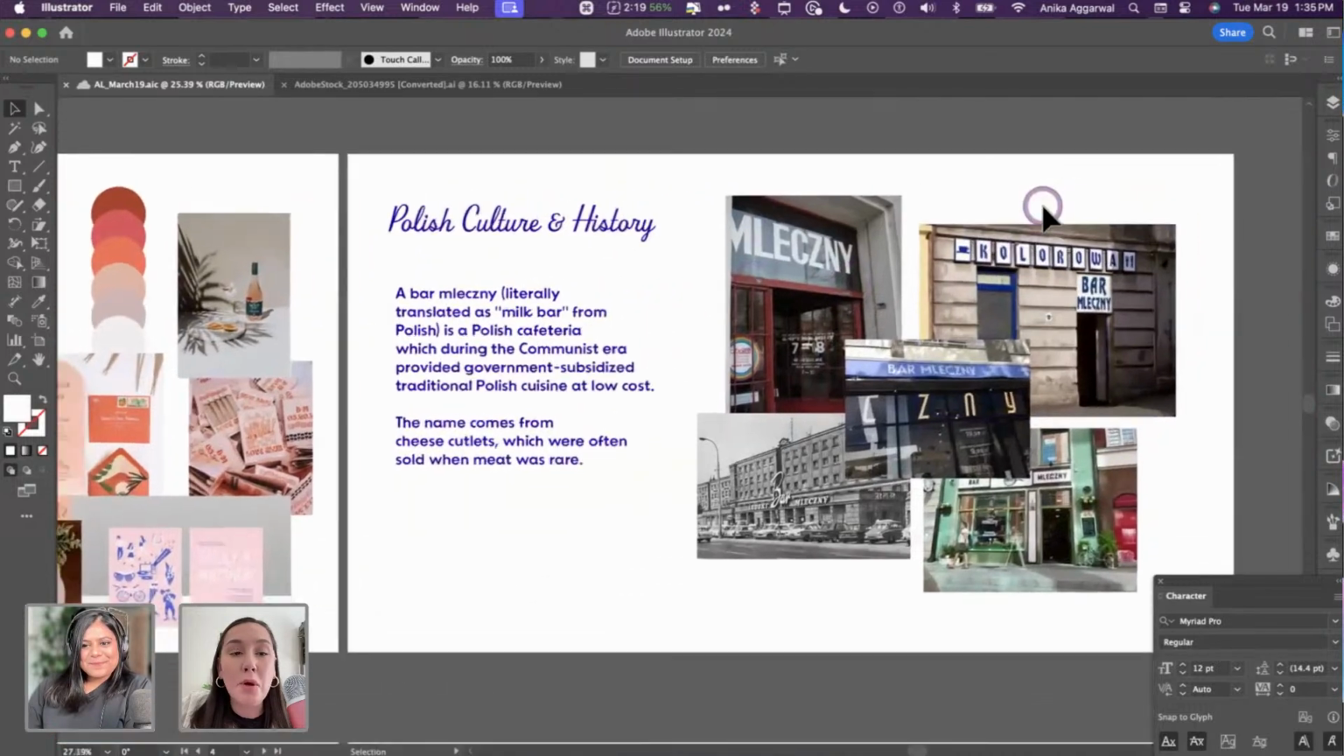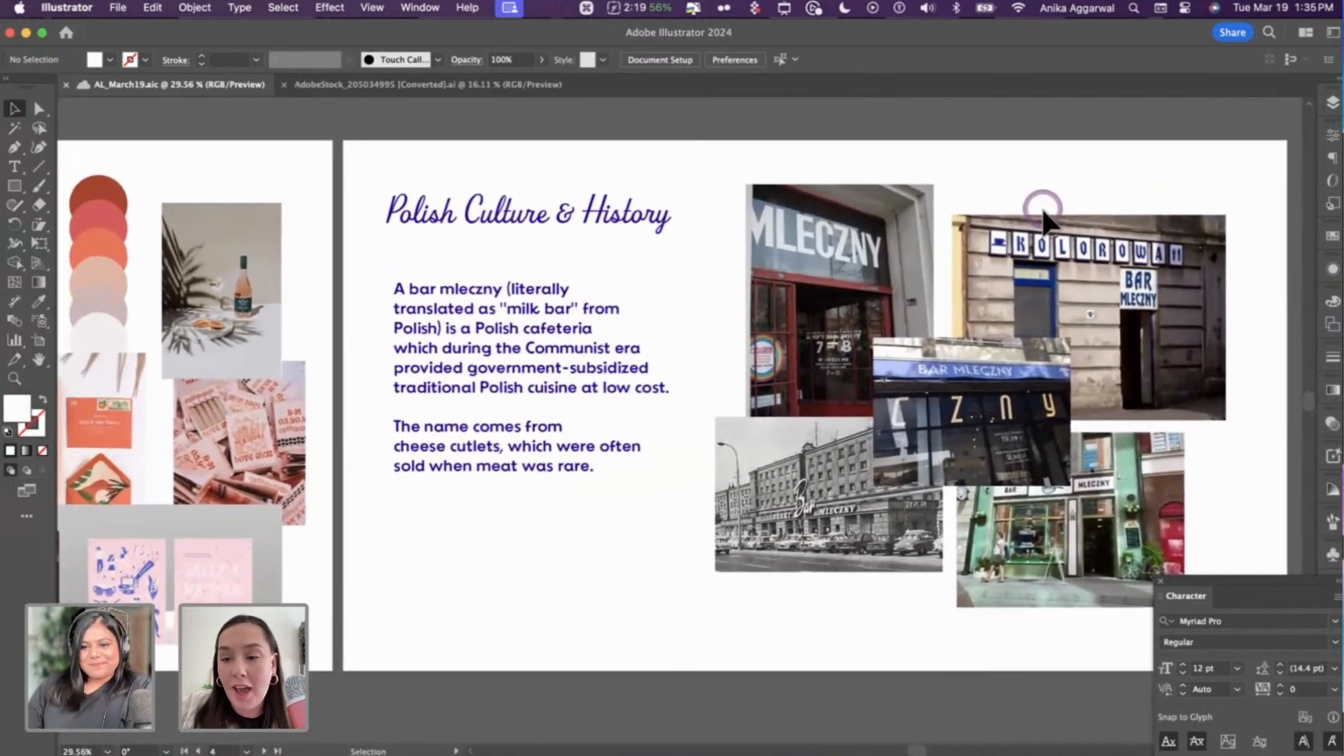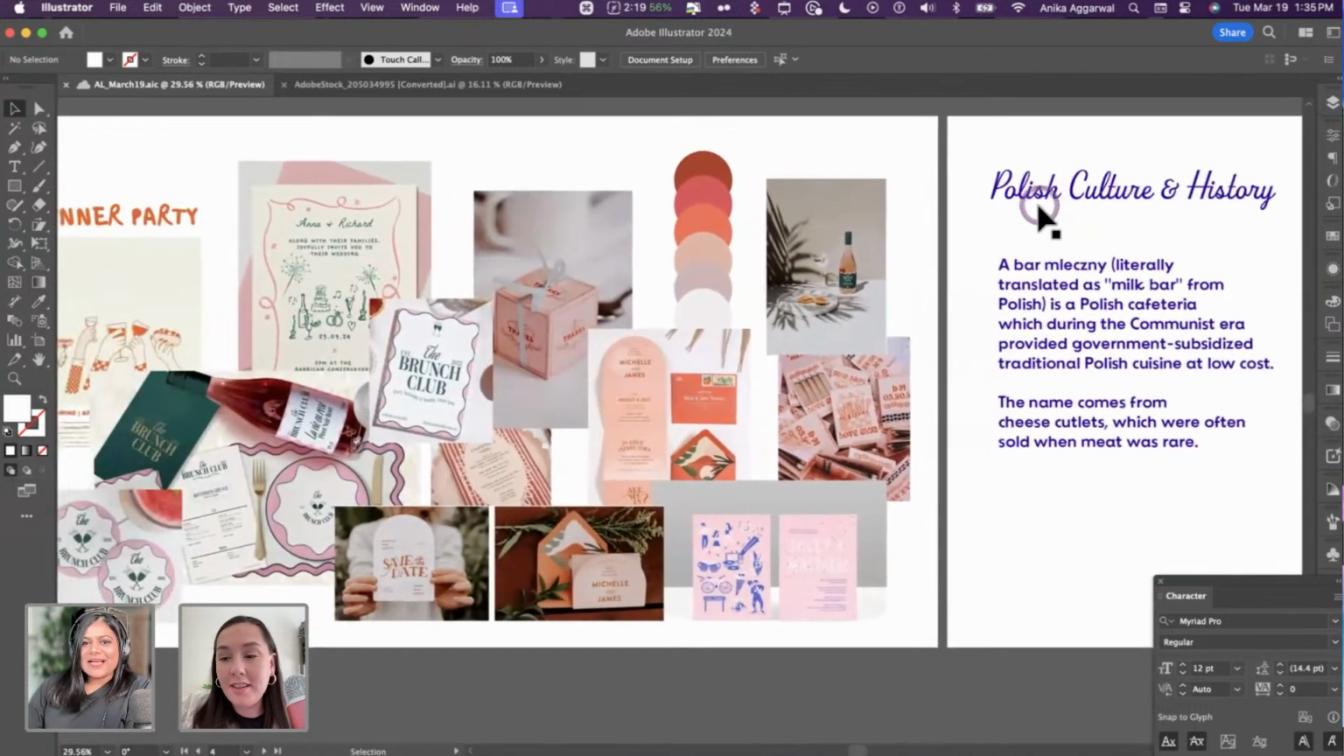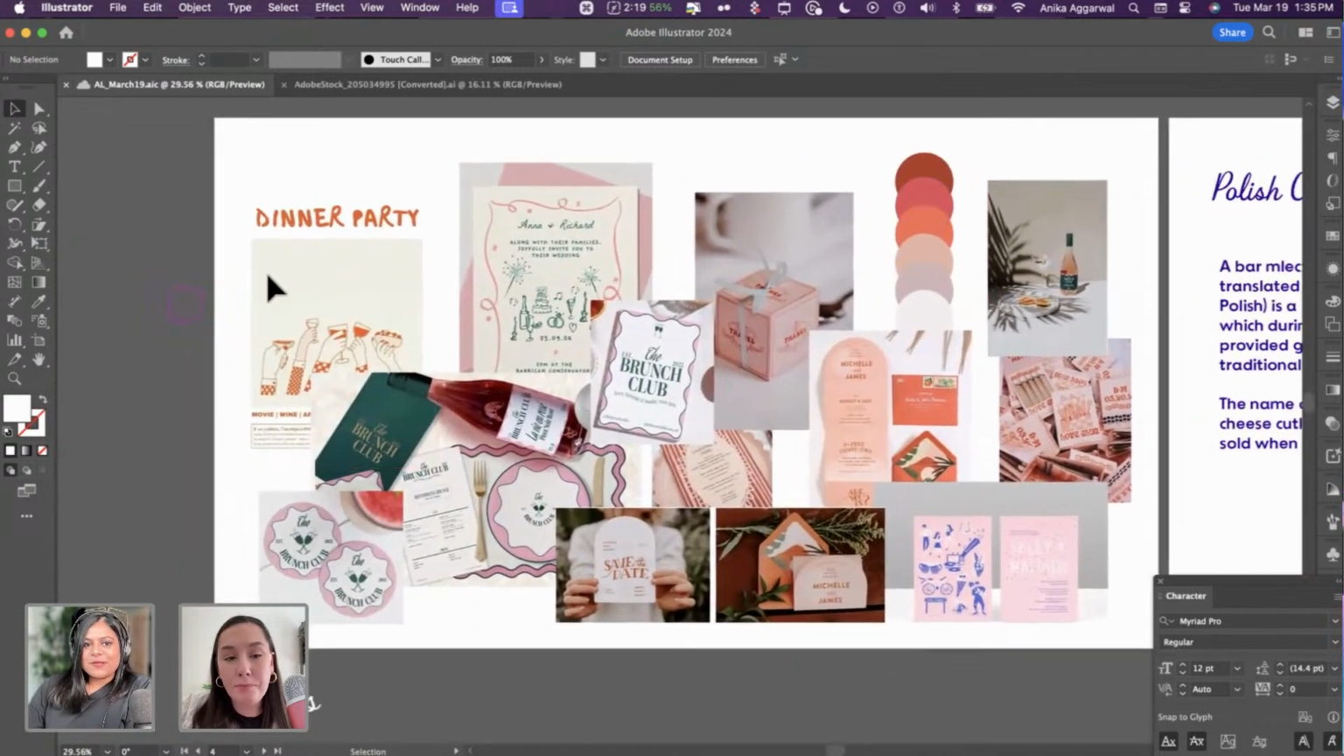I love that you pulled in the strategy as well as the Polish flag. That's brilliant. Mm-hmm. Yeah. I think the colors really spoke to me when I saw this.